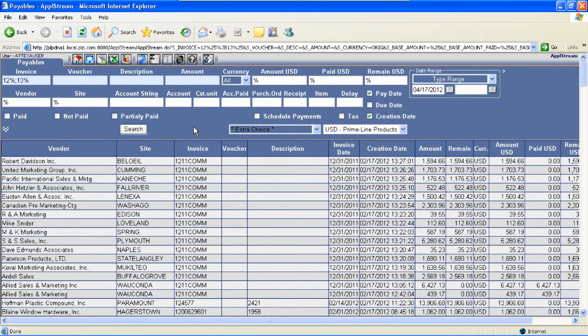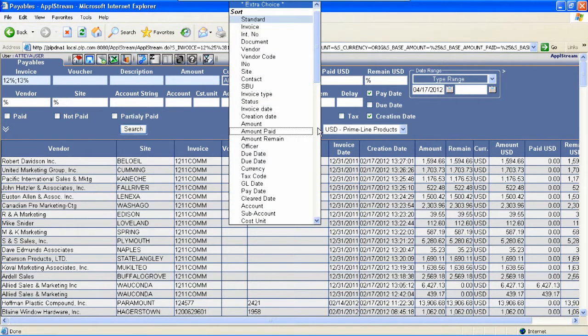ApplStream has two different sorting options. The first option is through the drop-down box called Extra Choice. As you can see, there are many different options here. The default setting is called Standard. This setting has been prepared by the developer.